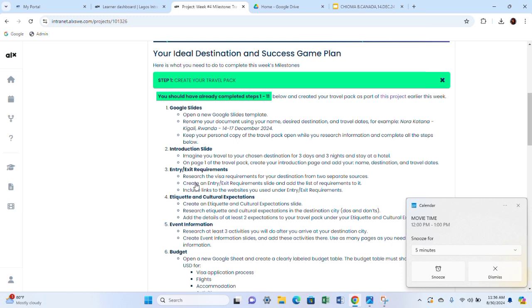See the requirement: research the visa requirement for your destination from two separate sources. So you're going to research for visa requirements. For example, if you are going to Canada, you go to the Canada website, research for it, copy it, come and paste. Then create an entry requirement slide, which is what we just did. Then you include the links of the websites you used under the entry and exit requirements.